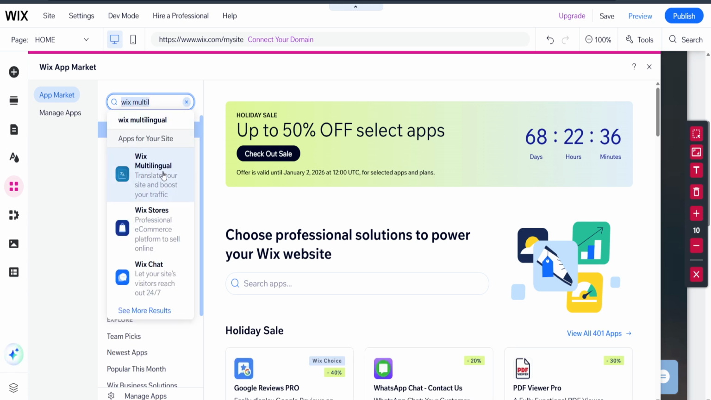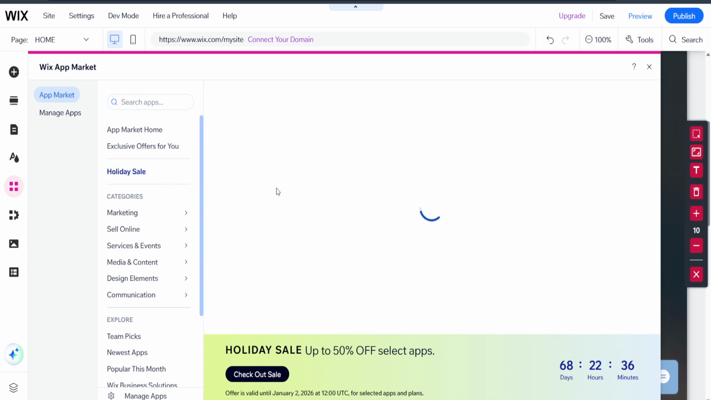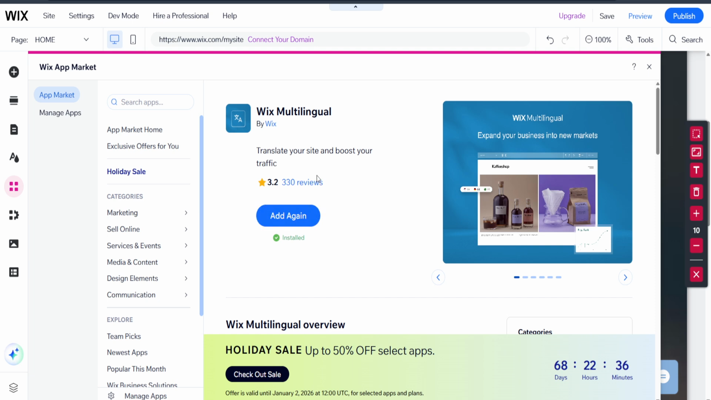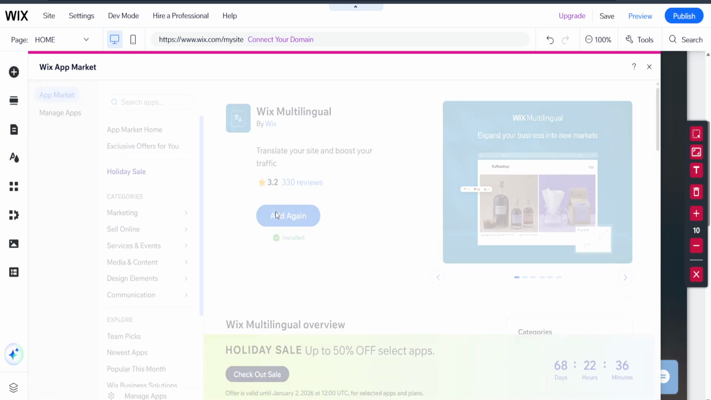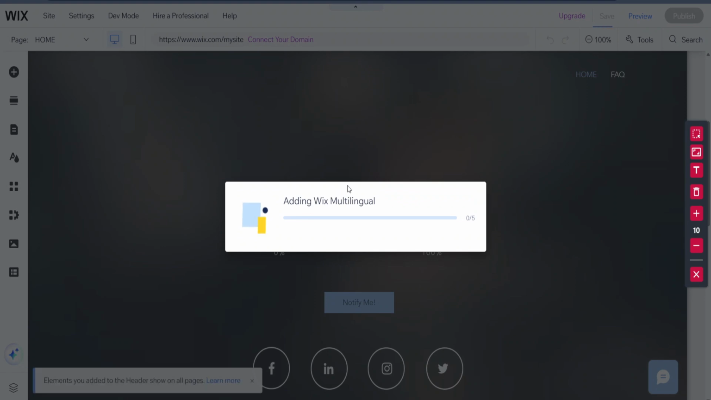This tool is pivotal because it will enable us to manage multiple languages on our site efficiently. Once you see it in the search results, click on it to proceed. If this is your first time doing this, the option will be to add it, but if it's already installed, you'll see Add Again. After successfully adding the app, focusing on the newly added language is important.